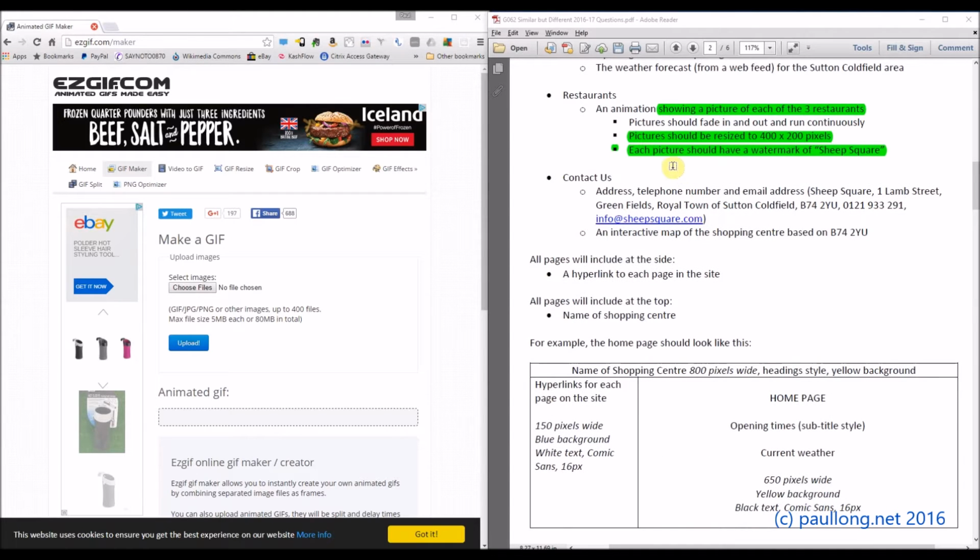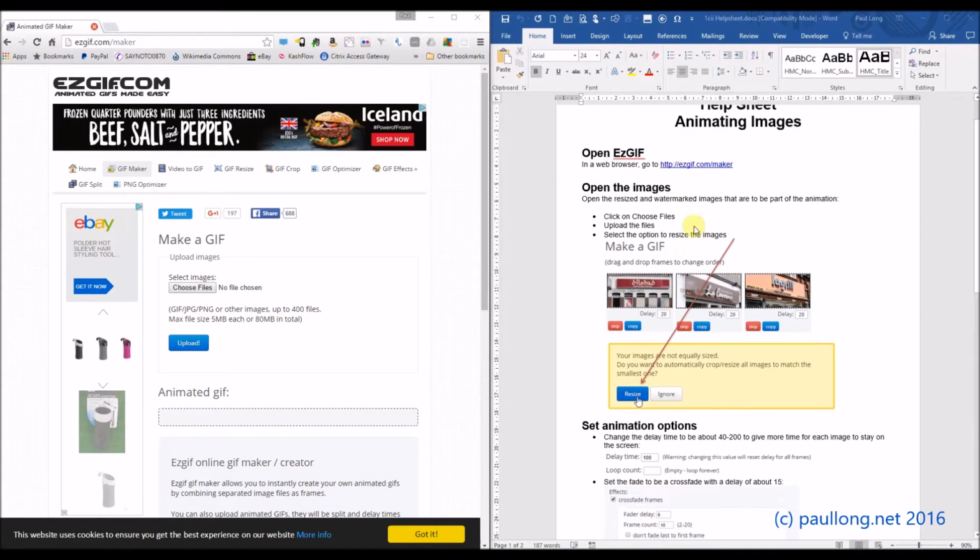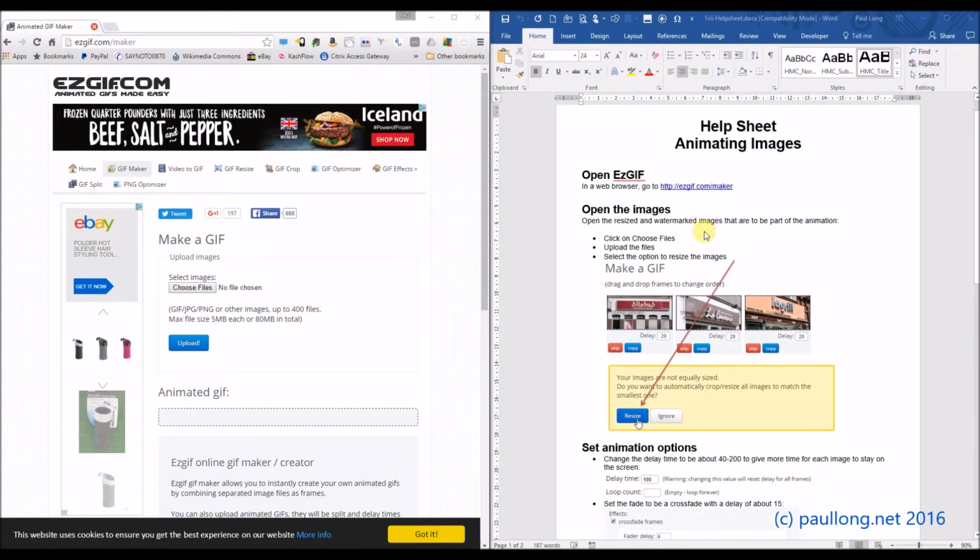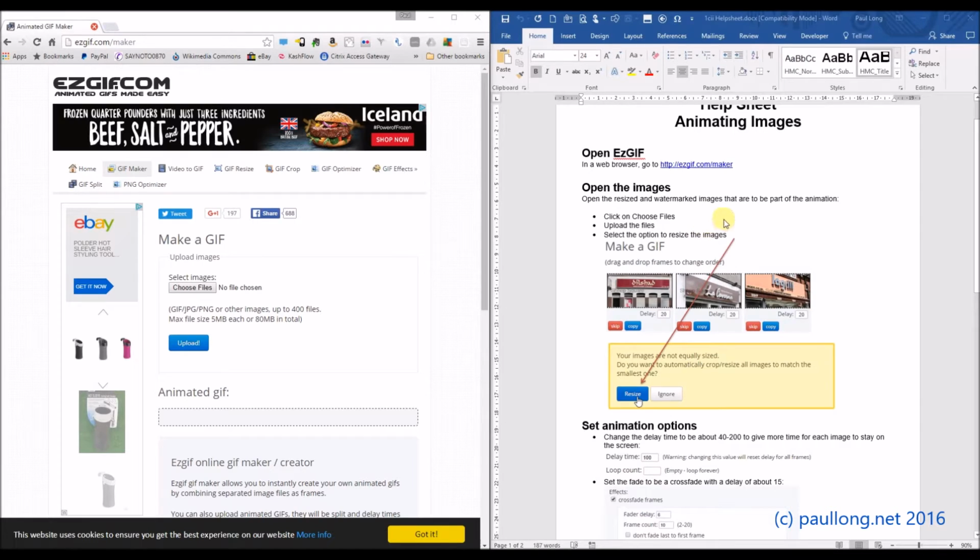So if we have a look at this, we've already got the pictures being a size 400 by 200, having this watermark, but we've now got that the pictures should fade in and out and run continuously. Now we can achieve all of this using a simple animated GIF maker. What I've got here is the help sheet that I've created, and it's got the instructions for what to do, but I'm going to talk you through it anyway.